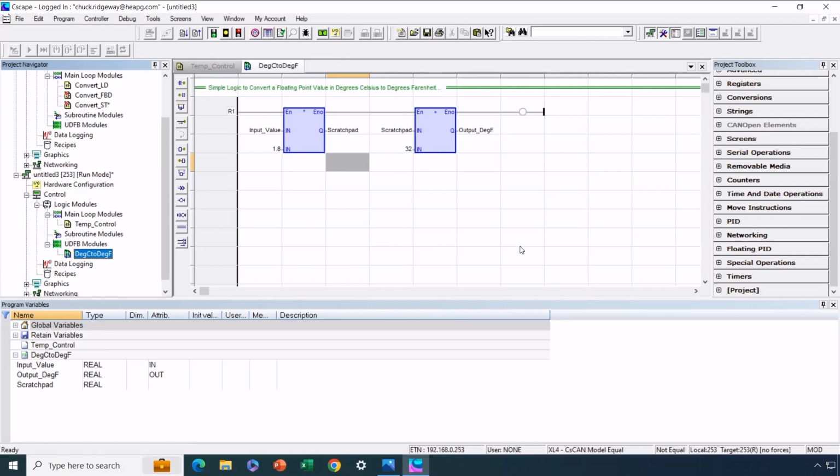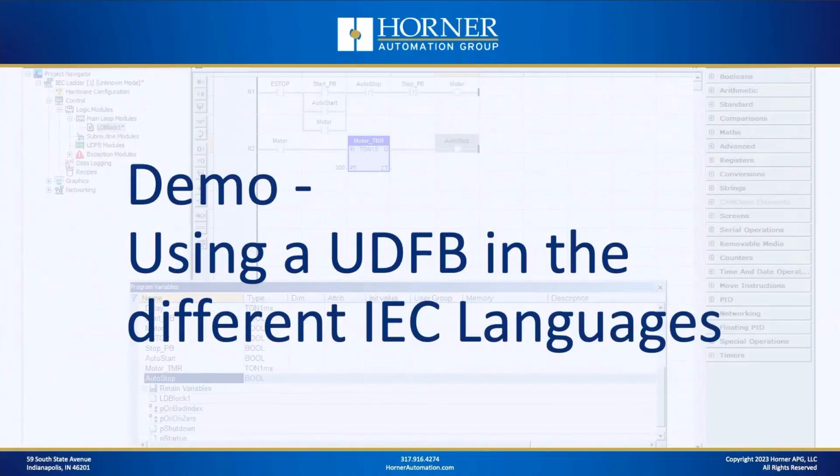Now the next thing I wanted to cover was actually using that UDFB that we've just created in different IEC languages. Just because we've created this UDFB in ladder, it doesn't mean that everywhere we use it in the future, we have to only use it in a ladder routine. We could use it in a function block diagram routine. We could use it in a structured text routine.